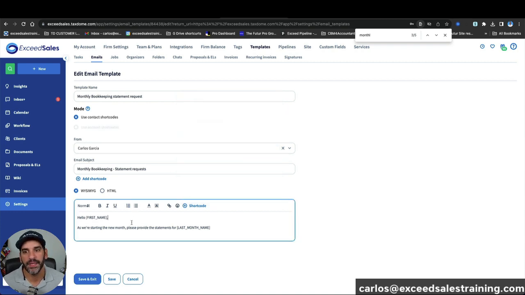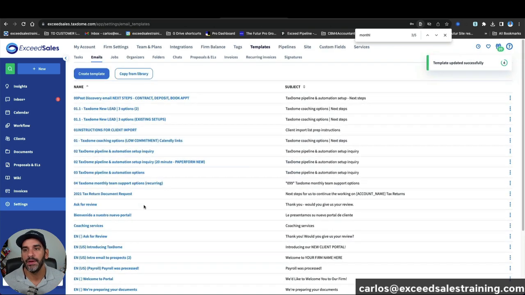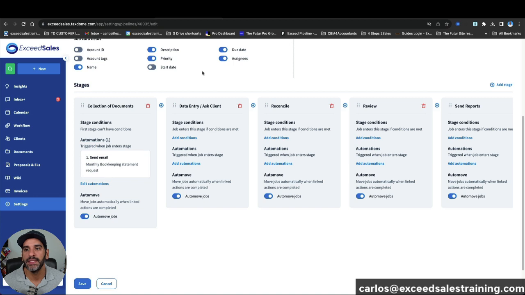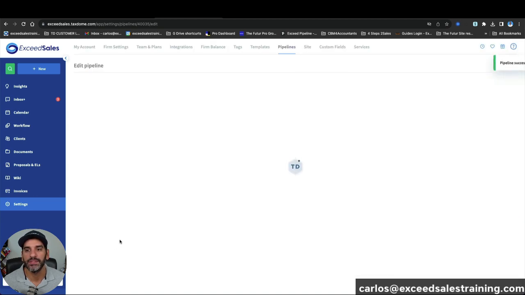So if you are on a first name basis with your client, you can say hello John, hello Carlos, whatever, and it'll pre-fill whatever you have in the CRM field for that client's profile. So there you go. I just modified that template and that's what will happen. It's already pre-built into this automation.